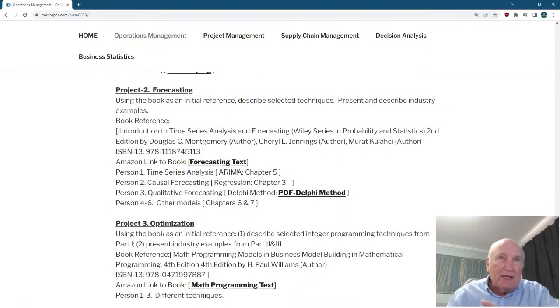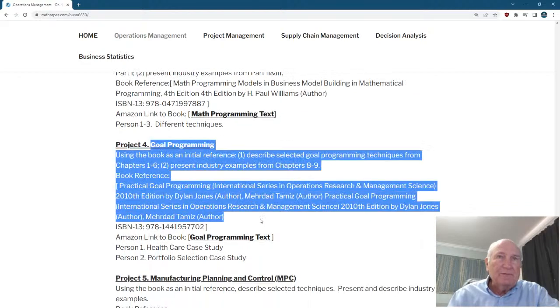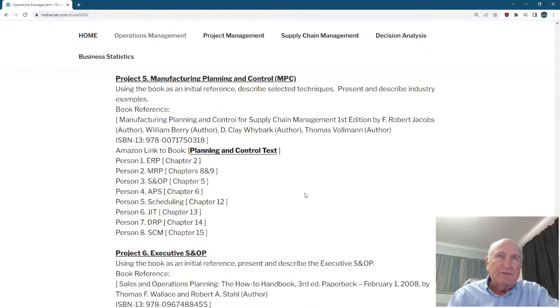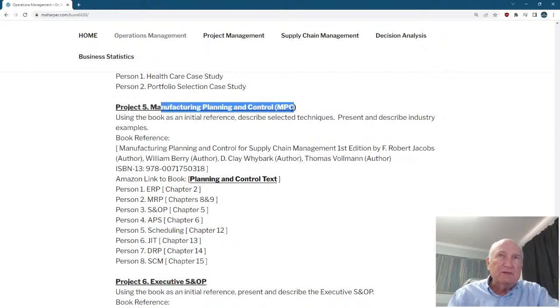Then there's more forecasting techniques, where these are much more applied in some cases and theoretical in others. And then optimization techniques. For example, I mentioned goal programming down here. Well, this is a text just on goal programming if people are interested. A very, very popular topic in operations. And then manufacturing planning and control.